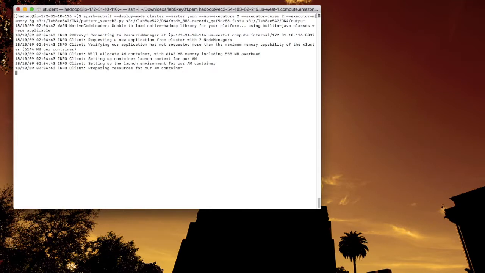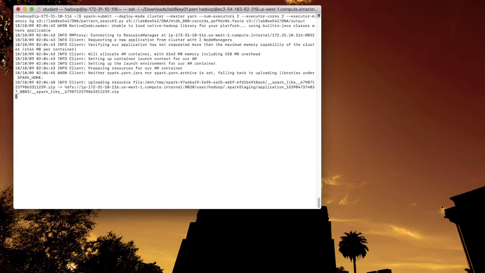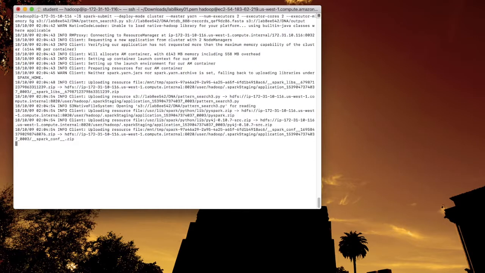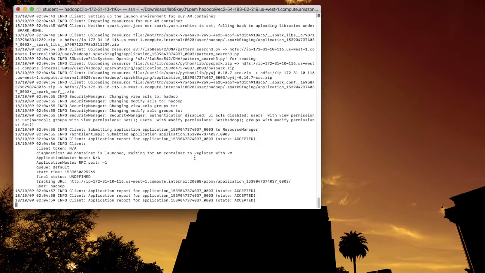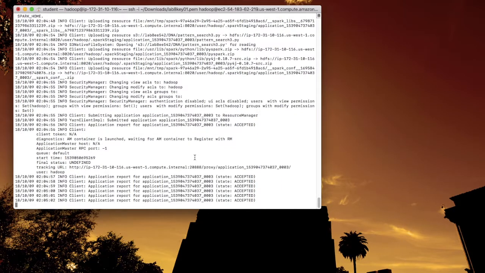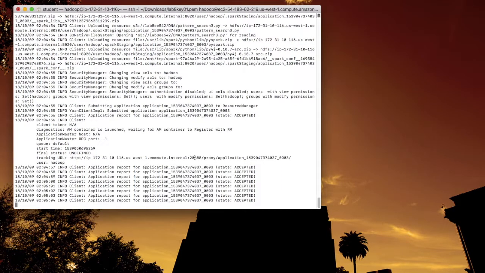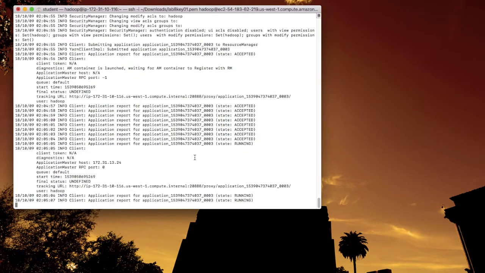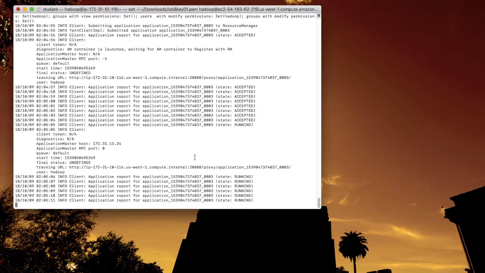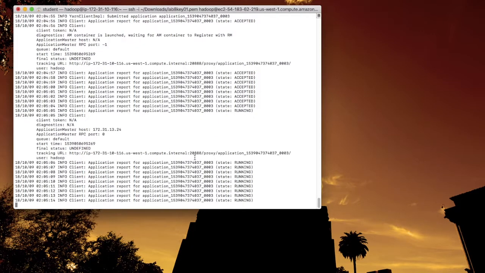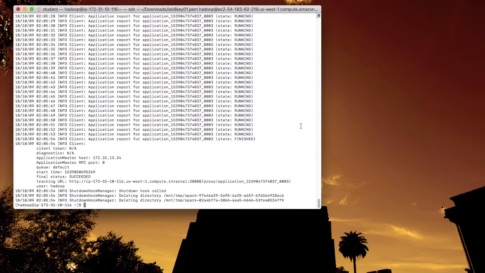So as you can see, it is running. The libraries have been loading and the required cluster is being accessed. So you can see it is accepted, and after the accepted state, it will go into the running state. So see, it is in the running state, and after the process is complete, we'll get the final state that succeeded. So as we can see, the process is completed. We got the final state as succeeded.